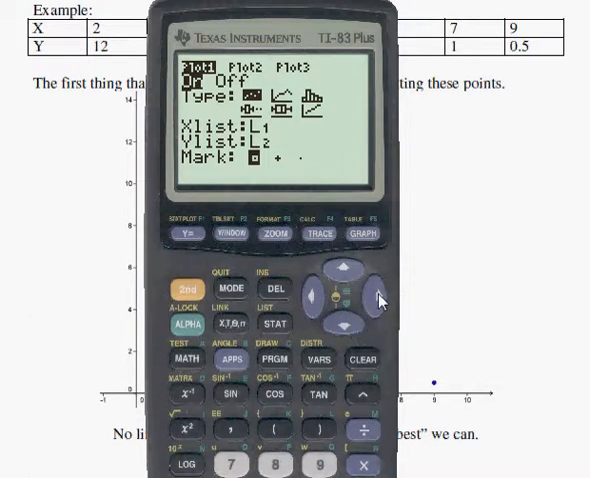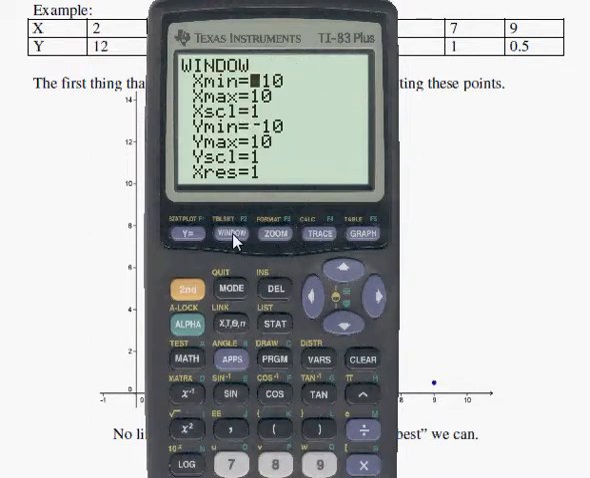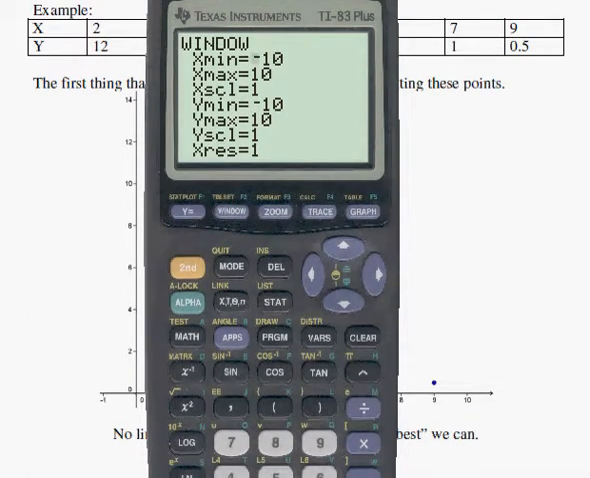And then the mark, it doesn't really matter which of these you pick, that's the symbol it's going to plot. I think it's best to use the little squares because they're easiest to see. And then I could just hit graph, and my window is going to depend on how I have it set there. If I want it to look like what's on the screen, I can hit the window button, and I did an x-min of -1 to an x-max of 10 with a scale of 1.